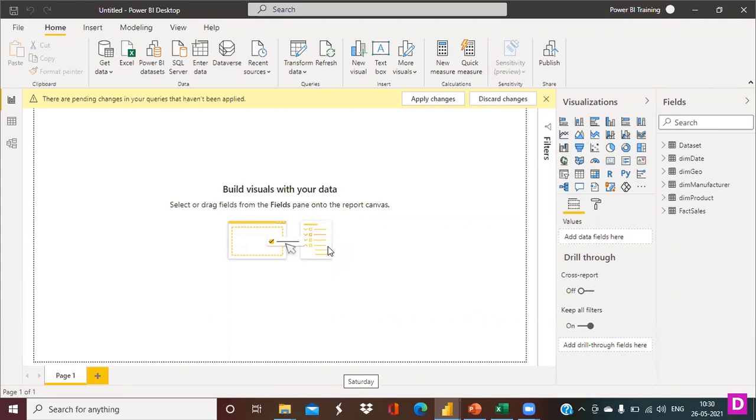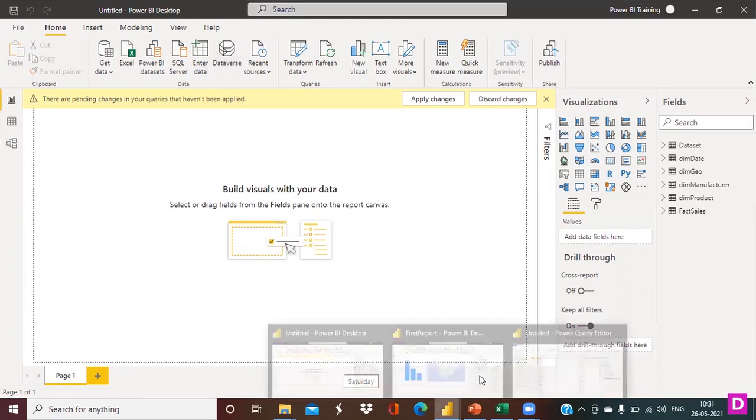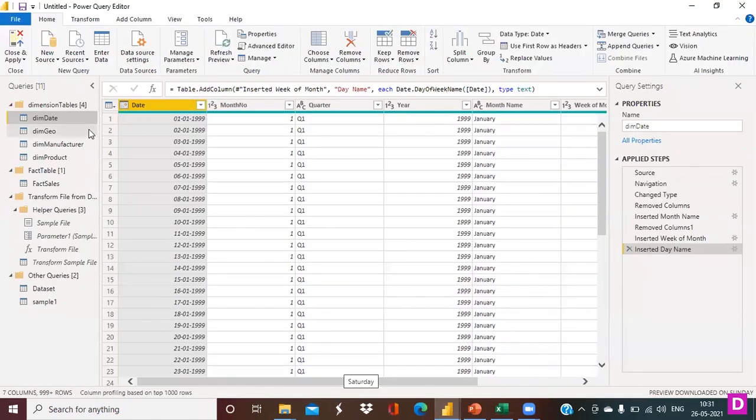So today, what we need to discuss is query performance issues. Sometimes, let's say I'm importing data from Excel, from SQL Server, from maybe SSAS or Azure Analysis Services or from any other online services. Whichever data source we are using, when we move to Power Query Editor for transforming data, I have already opened it.